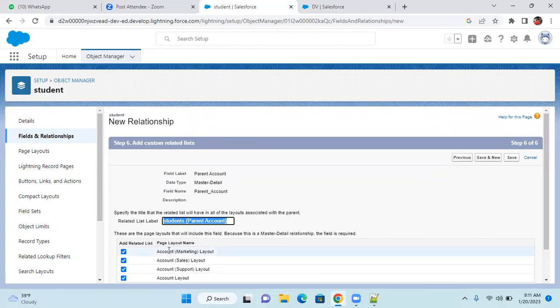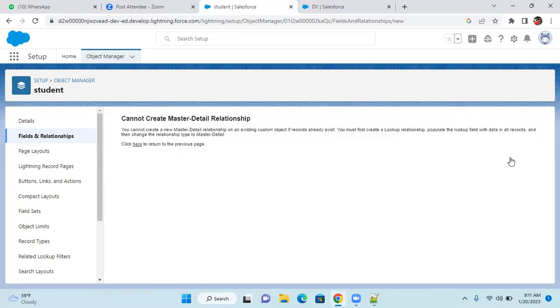It is optional that you can remove the related list, but we want to show the data. See what error we got exactly. Okay, so you cannot create a master detail. There is a special feature. You cannot create a master detail relationship if there are records existing.